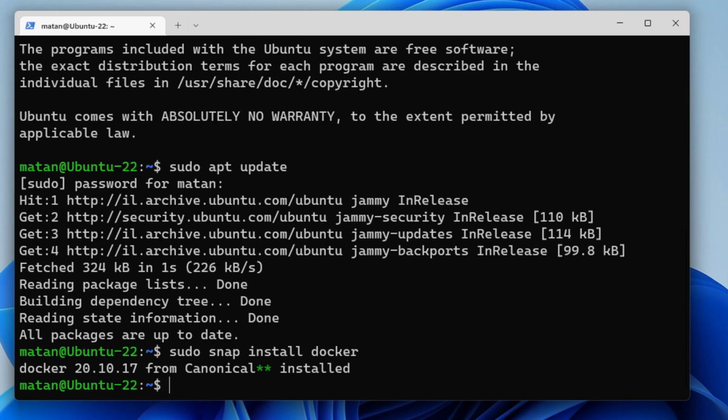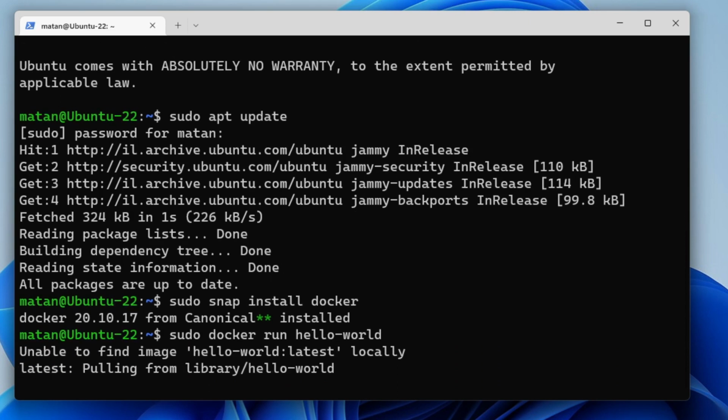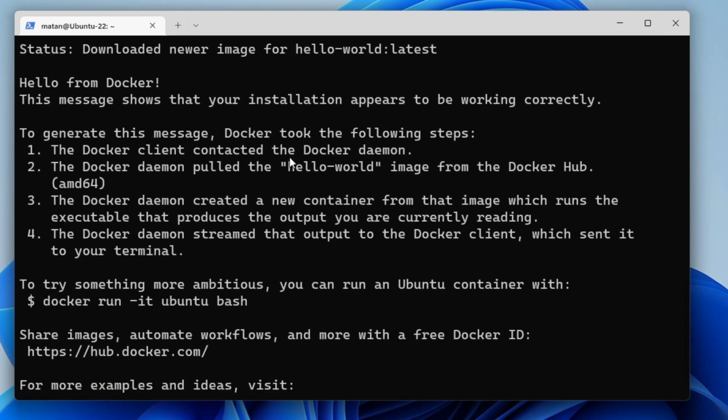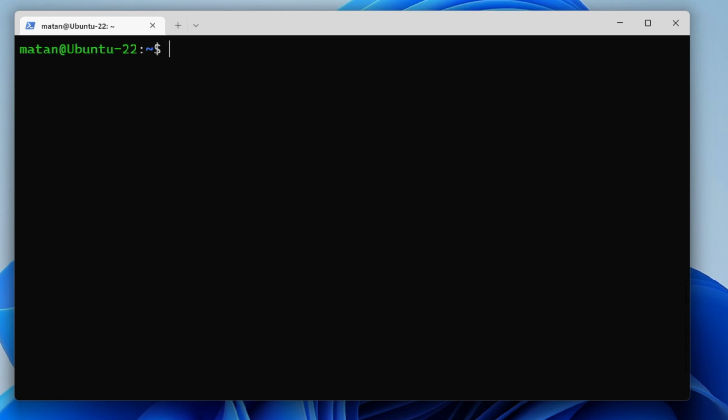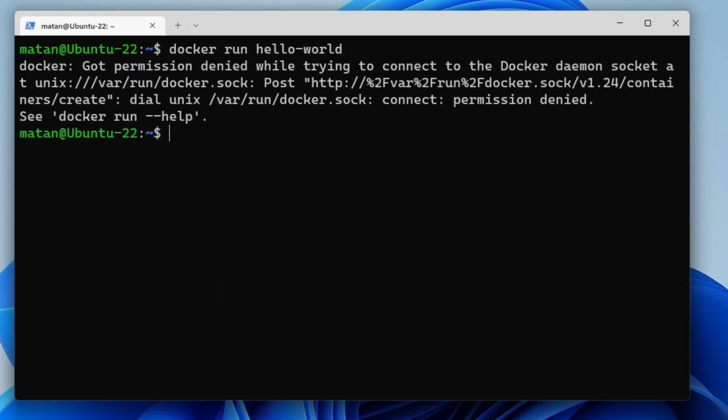Let's try to run the hello world container just to make sure that everything works as expected. And we got hello from Docker, which means that everything was installed correctly, Docker is available and we can use it. There is one thing we can improve though. Right now we have to use sudo to run any Docker command. And if, for example, we try to run the hello world container without sudo, it doesn't work and we can see we got permission denied.